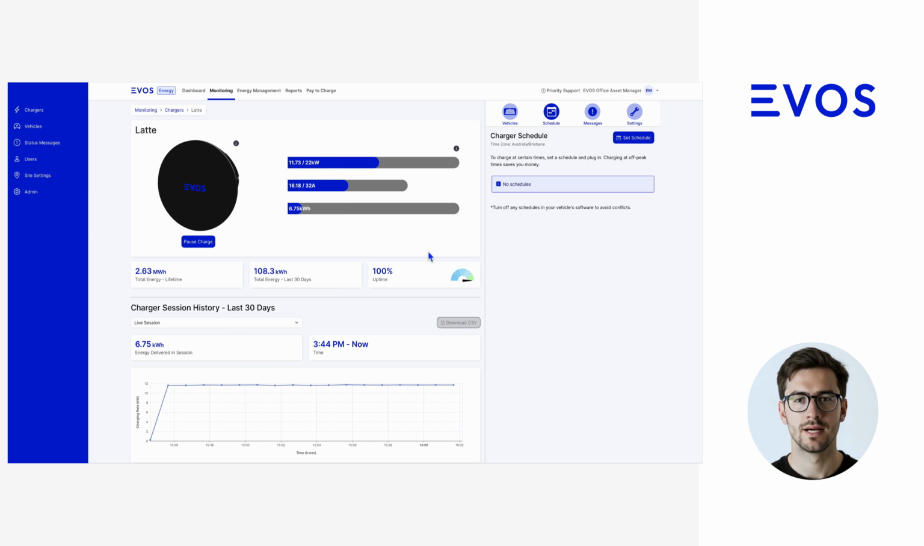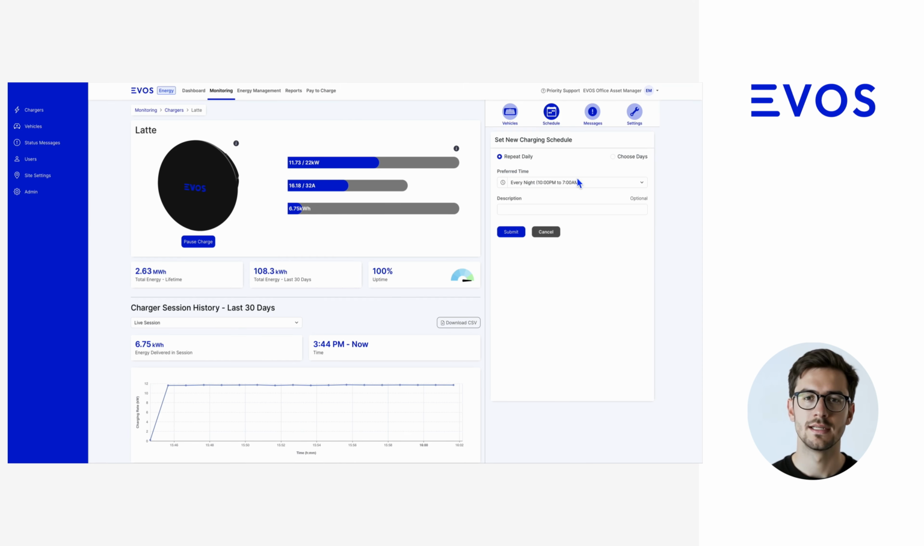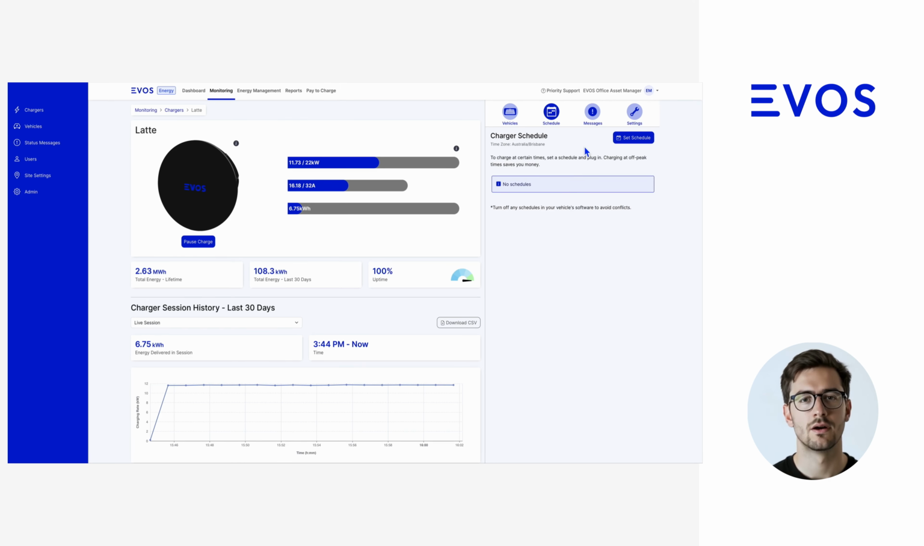From the button here, we are able to start, stop, or pause a charger. If we jump over here, we can add one or multiple schedules to the charger. There is a video that shows you in detail how to use schedules. If you have a schedule, you will see a green icon on the schedule button.